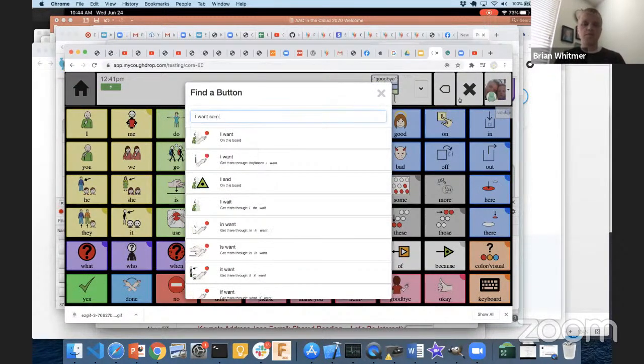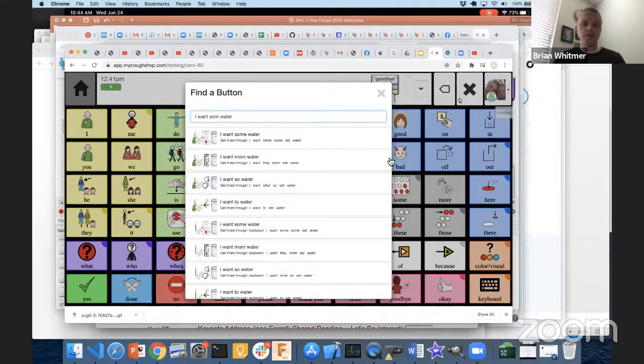In addition to just finding a button, you can actually do whole phrases. So you can say, I want some water. And the app can show you the pathway. See, like I spelled it wrong, but it still found it for me. And the app can show me the whole pathway for the whole sentence that I'm wanting to put together.